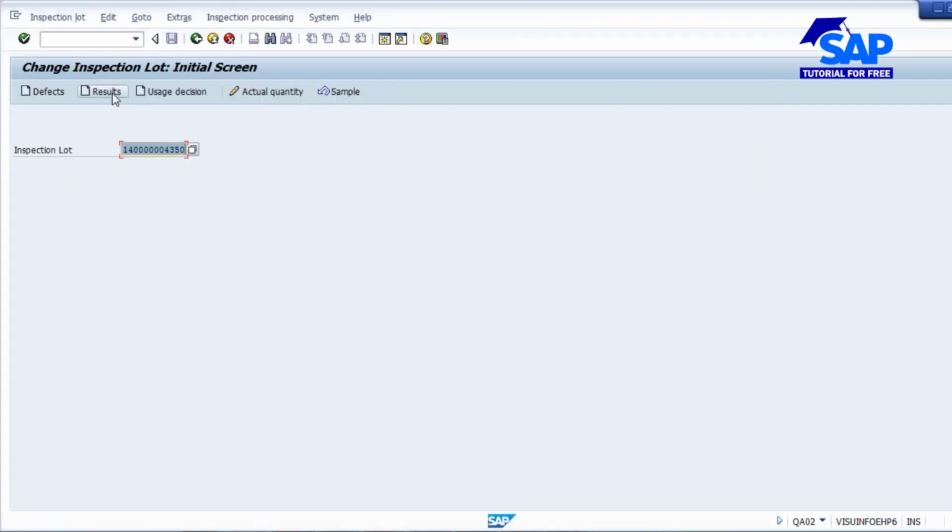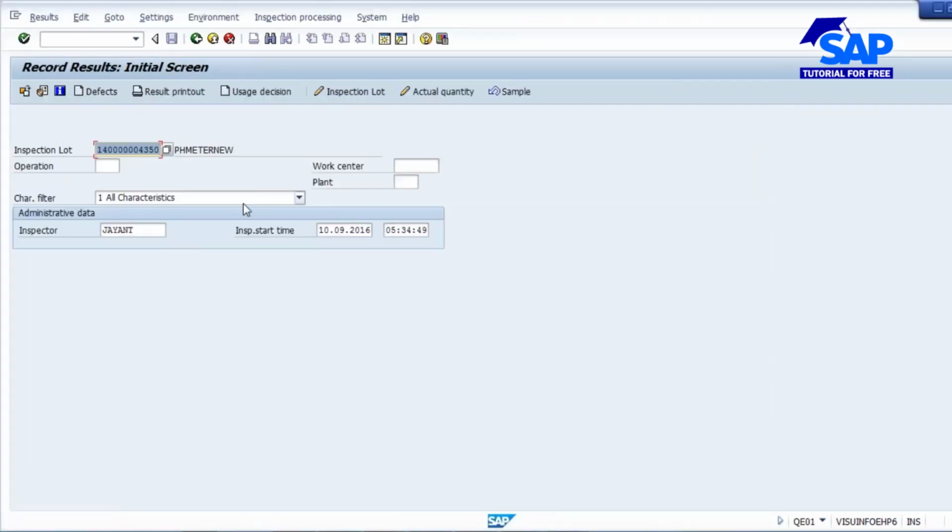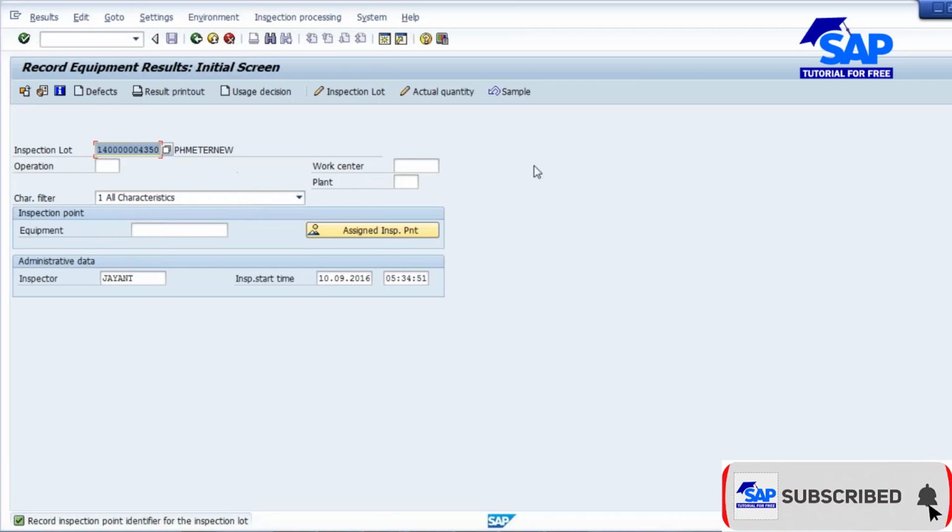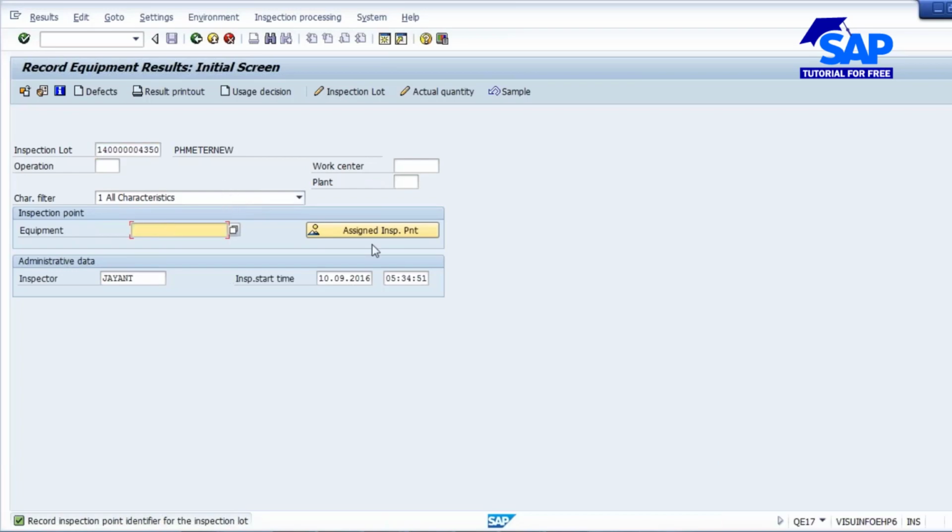So now let's do the results recording. Enter. So when you are doing the results recording, it is asking the equipment number. That is the inspection point use. So it is asking us to enter the equipment number. So equipment number I am entering, pH meter new. Okay.